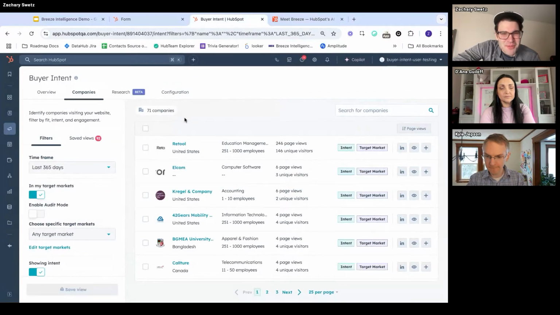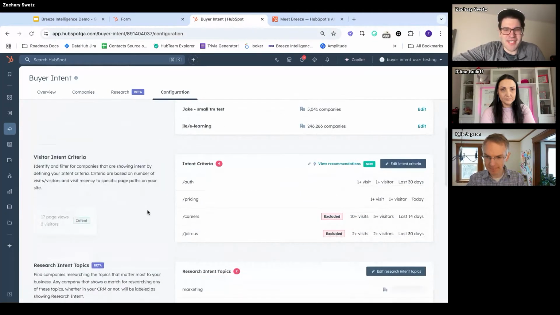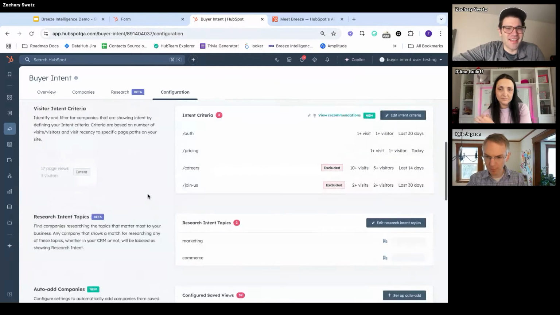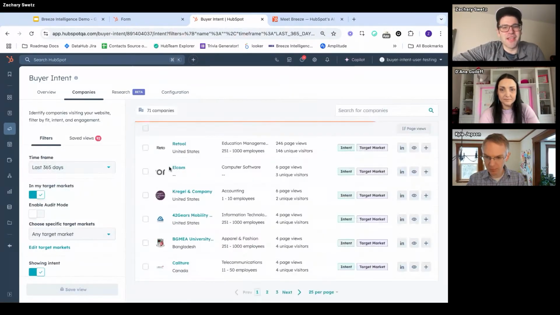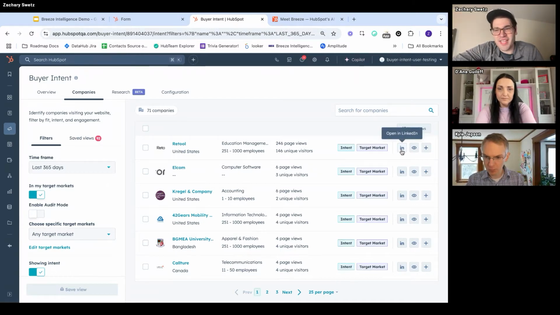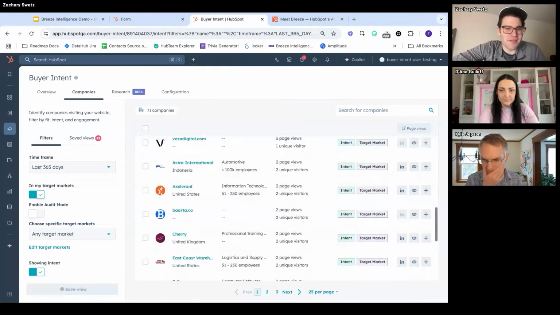My screenshots probably don't do this justice, but hopefully this helps a little bit more. You can see here, we've set up just a handful of target accounts and different criteria for intent. And what we can do now is actually see all the companies who have been visiting our site, how often they visited, how many unique visitors. If I want, I can quickly add them, view their LinkedIn, all sorts of things. So I can easily browse and view them.